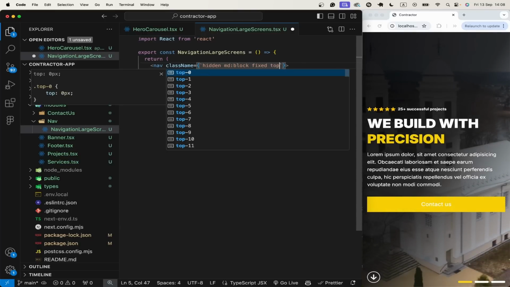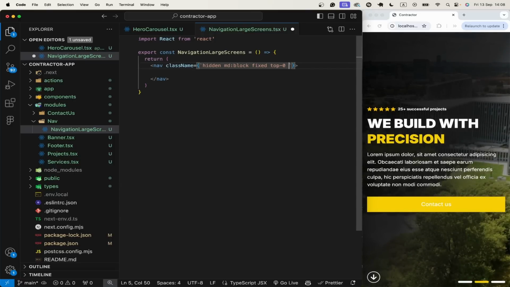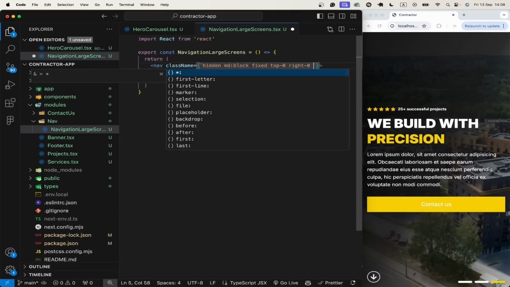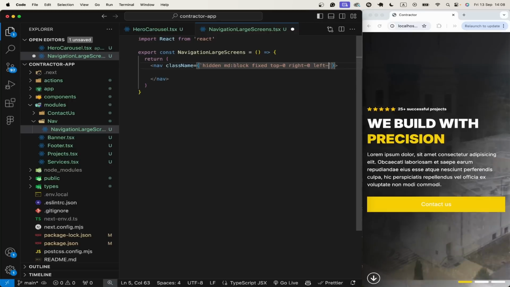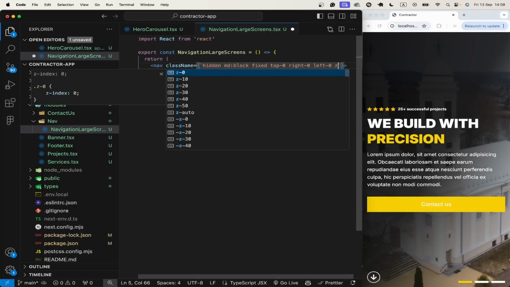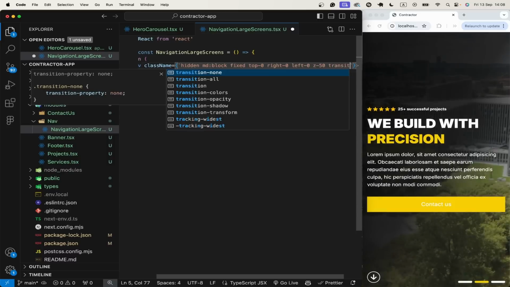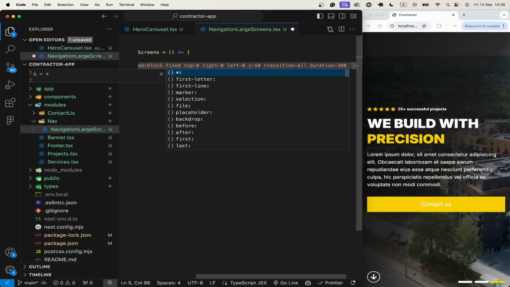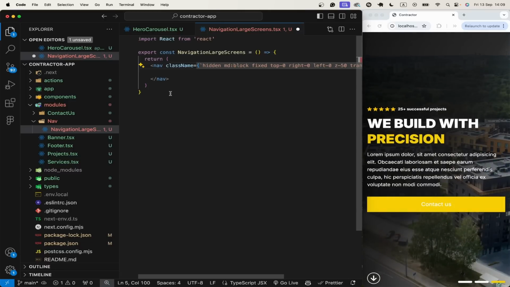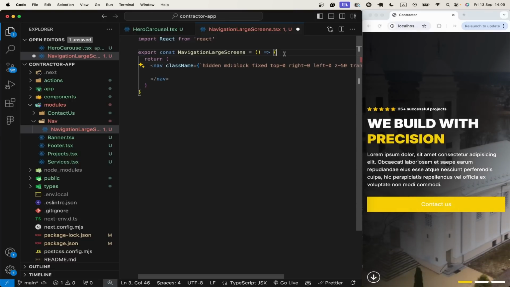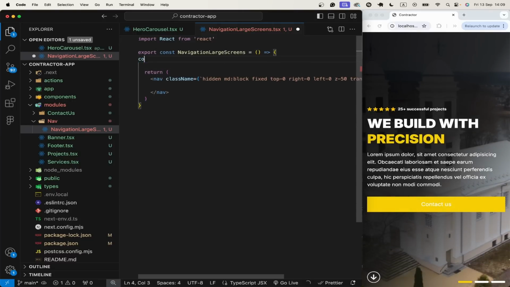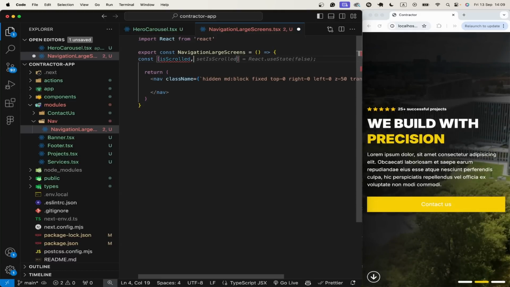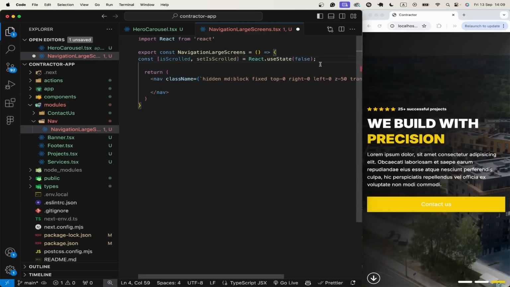So also fixed, top 0, right 0, left 0, then z index of 50, transition all, and then duration of transition 300. And now we will have a variable which is scrolled. So let's add a state and call it isScrolled and setIsScrolled.